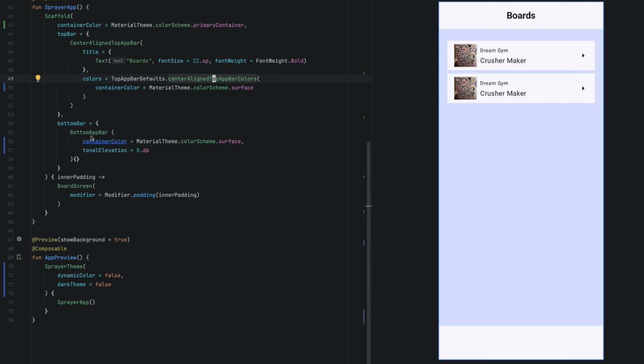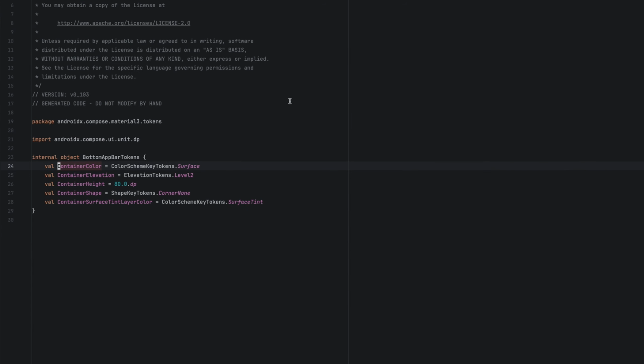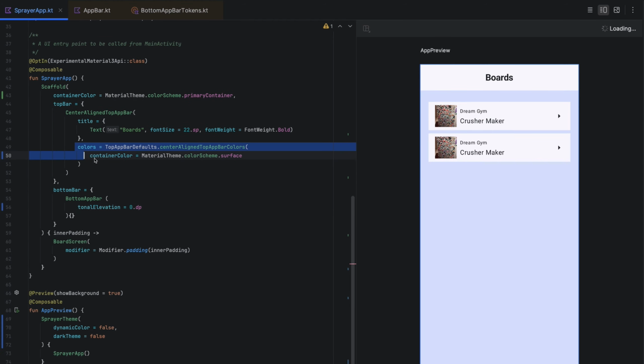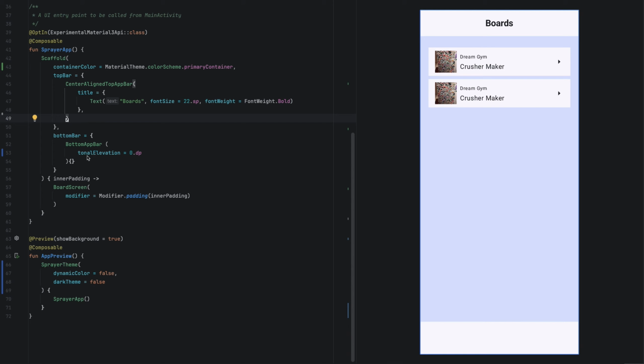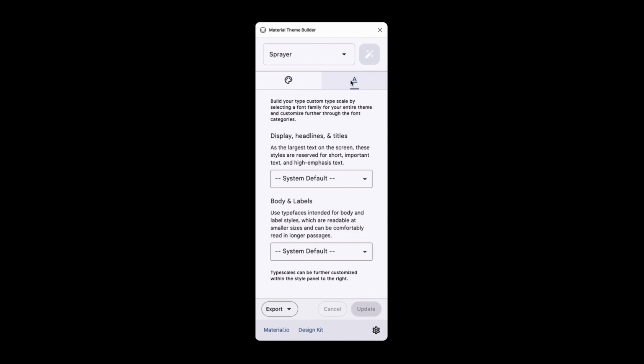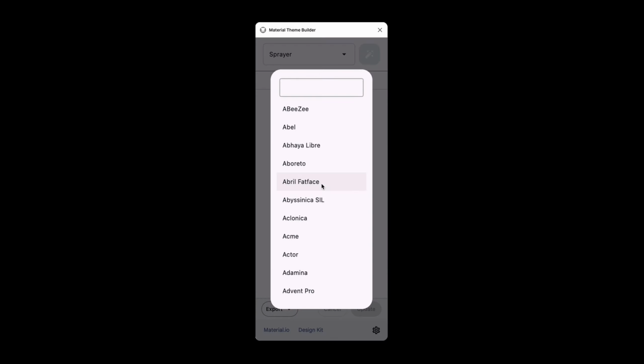And actually both bottom and top bars have the surface color role associated with them already, which practically means that neither this nor this is needed. And we are also fine with the default bottom bar elevation. Now it's about time to get to fonts. And here we've got two different groups. The first one is called Display Headlines and Titles, and the second is Body and Labels. So we can decide what font is used for each of those.